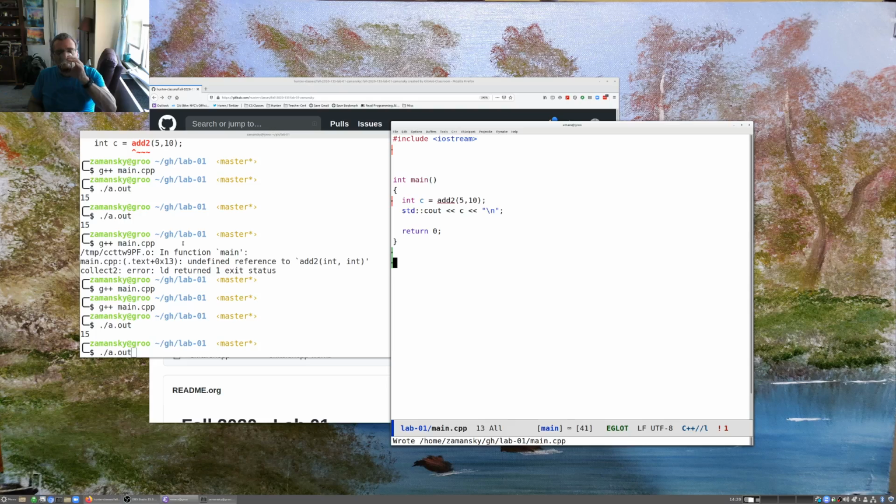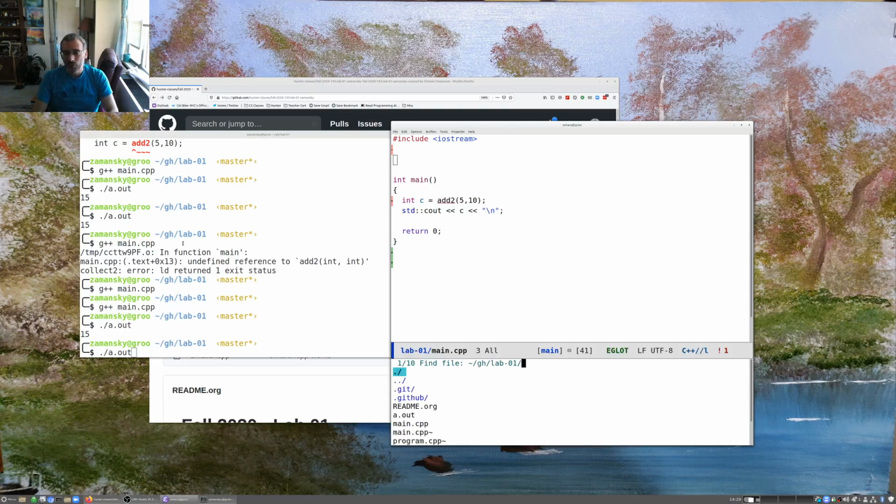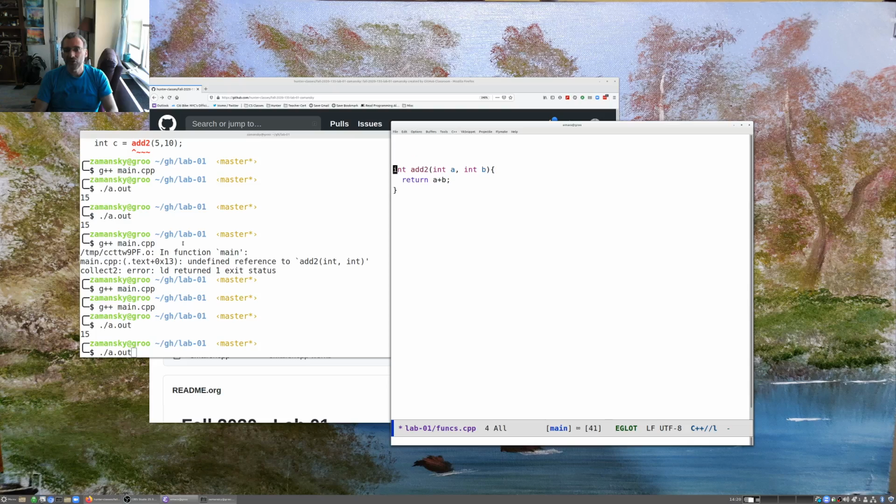C is similar in that as your program grows, you want to have multiple files. In C++, you'll put all your math functions together and your graphics functions together, etc. And later on, when you do classes, you'll also learn how classes work in multiple files. But what we're going to do is put that add2 function into another file, called funcs.cpp, and that's just going to have add2 in it.